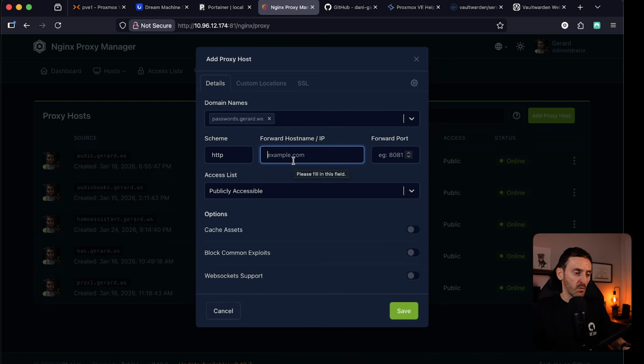Remember, my Vaultwarden container is hosted on that Docker server, so I need to enter the IP address of that Docker server, which is 10.96.12.6. And then I need to use the forwarding port, what port I want to use. And if you remember, we use port 8001. So once you've done that, you just have to come down here.